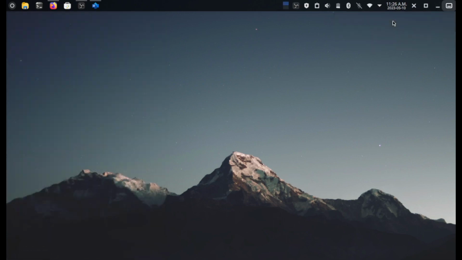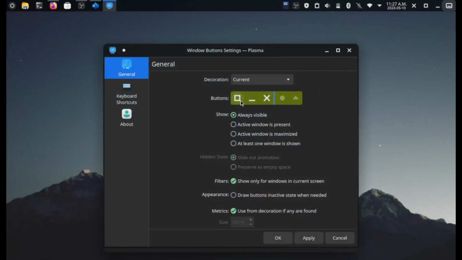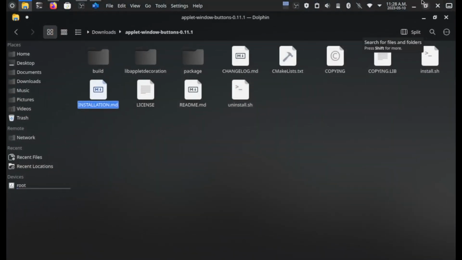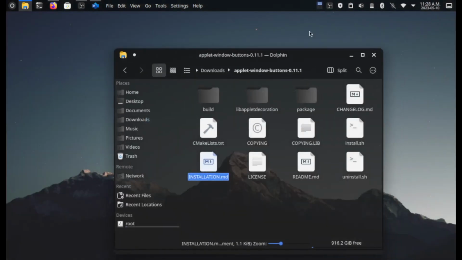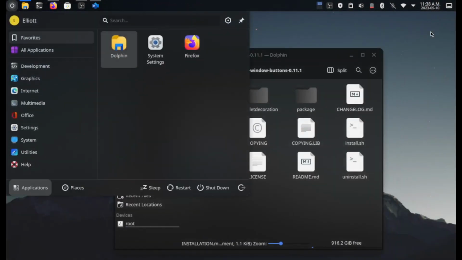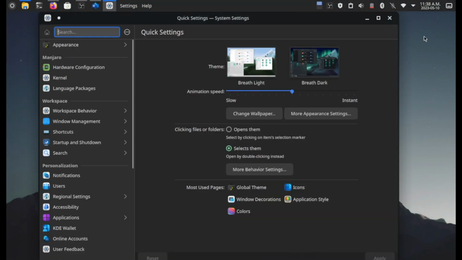I'll then configure the order of the window buttons and for them to only show when the active window is maximized. There we go, they seem to be working as expected. Now we just need to remove the now unnecessary title bars whenever a window is maximized.